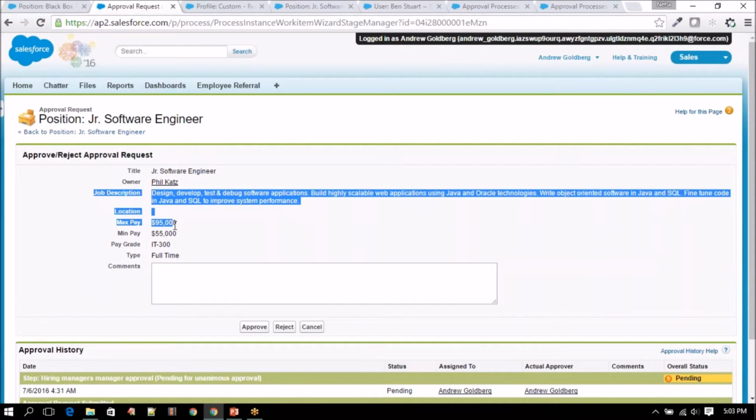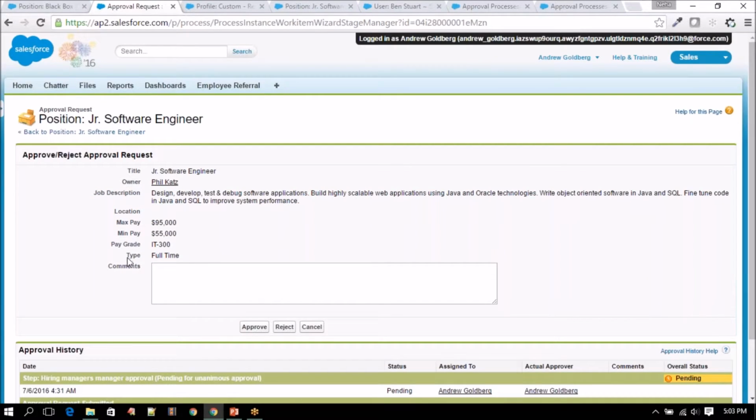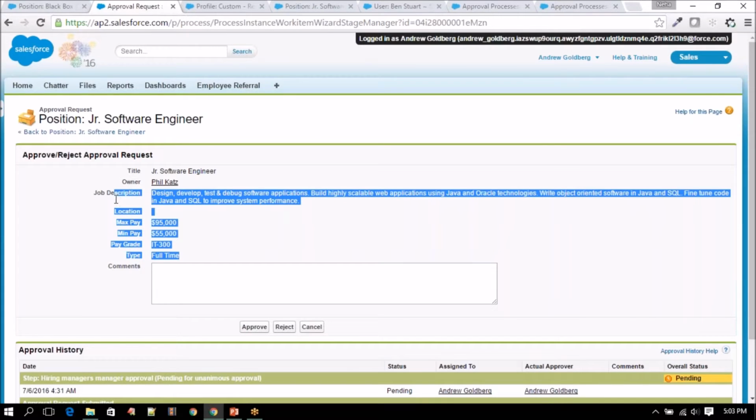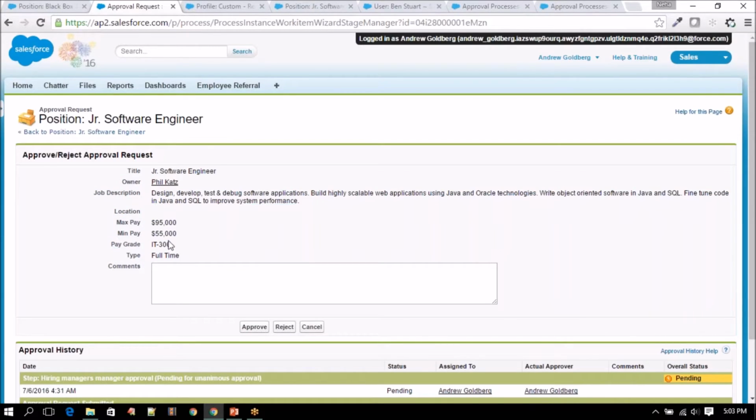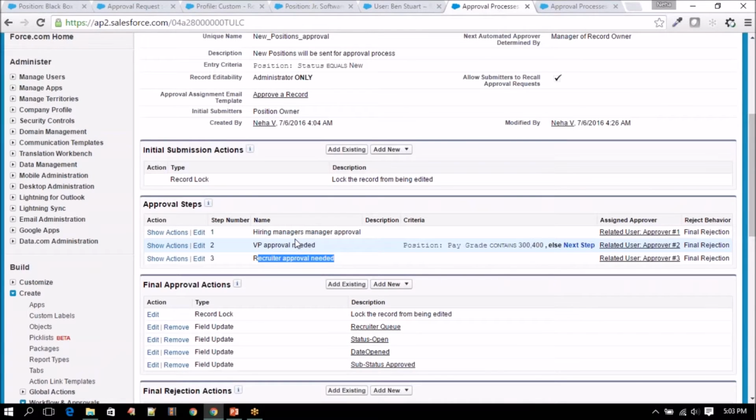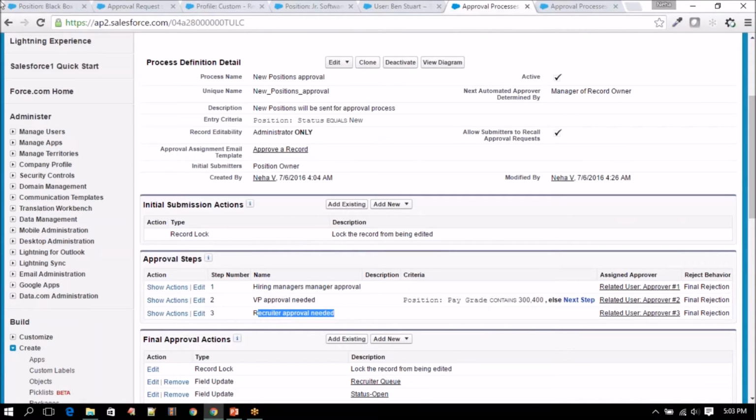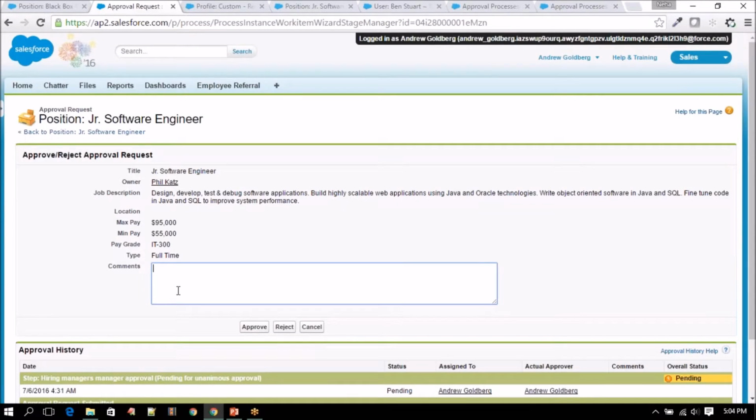So these are the key fields we selected, right? While creating the approval process: minimum pay, maximum pay, pay grade, type, comments. We have selected this, right? So you can note comments, type, pay grade, minimum pay, max pay, location, job owner, job description owner. Do you remember? We selected those fields while setting up the approval process. So he can write. Yes. You can click approve.